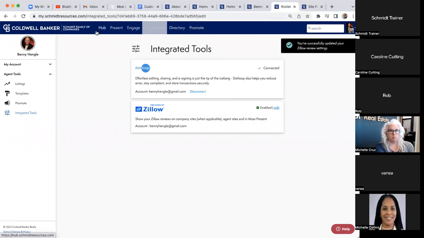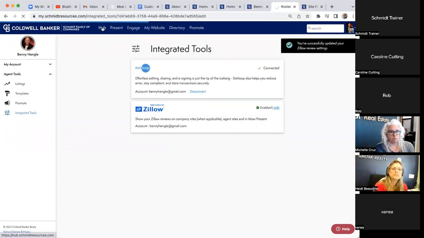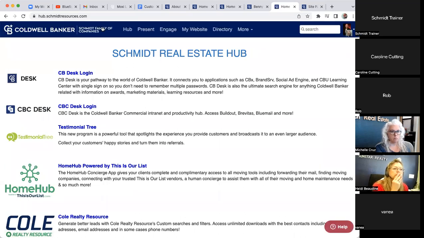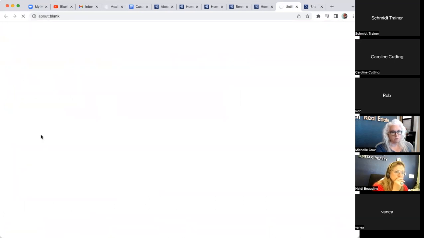The first thing to do, what I'm showing you here, is we're actually going to start off in hub, because when you click on this, this is where all of our tools are that are connected to Moxi. And if you notice right here, one says testimonial tree. Now it has a single sign-on, meaning it's already been connected for you, so that when you click on this, it's going to take you into your testimonial tree account.